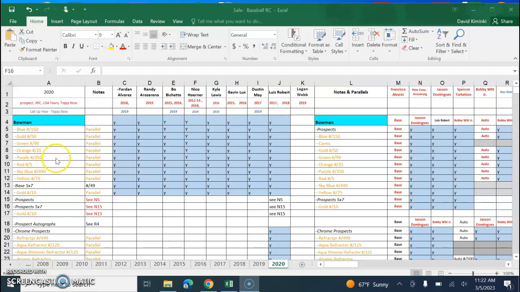They have the numbering of that parallel next to them. For parallels and other card sets that have different numberings for different players, those will actually be represented here in the cells, which I will try to find some here shortly. And then the Y in each box represents that the player has a card in this set.